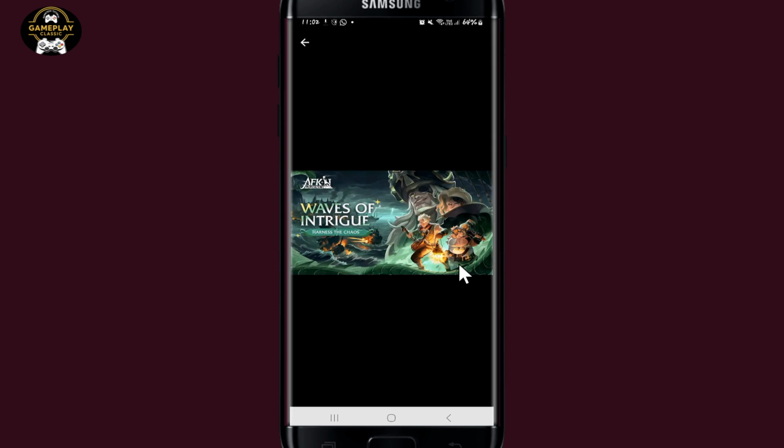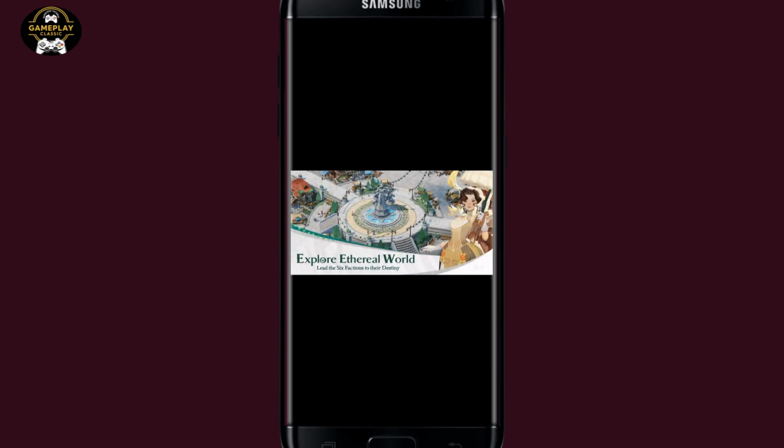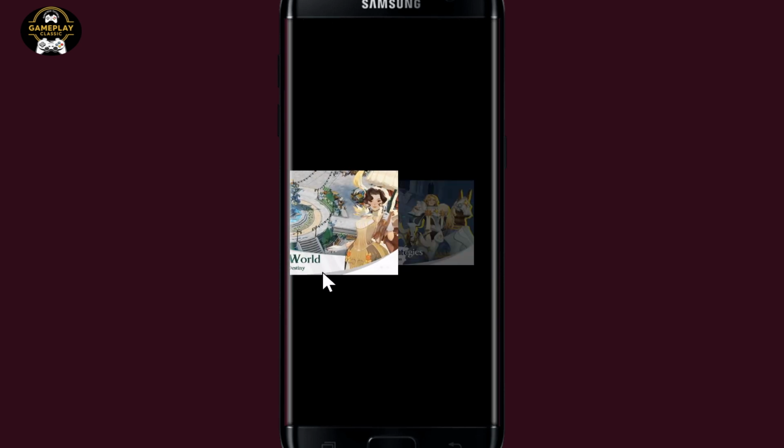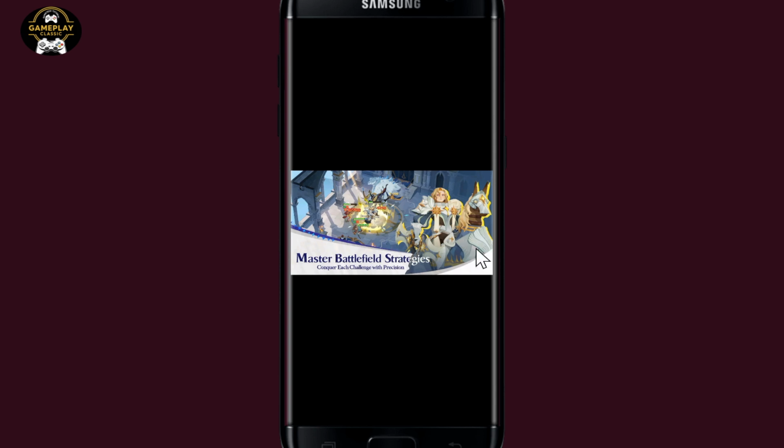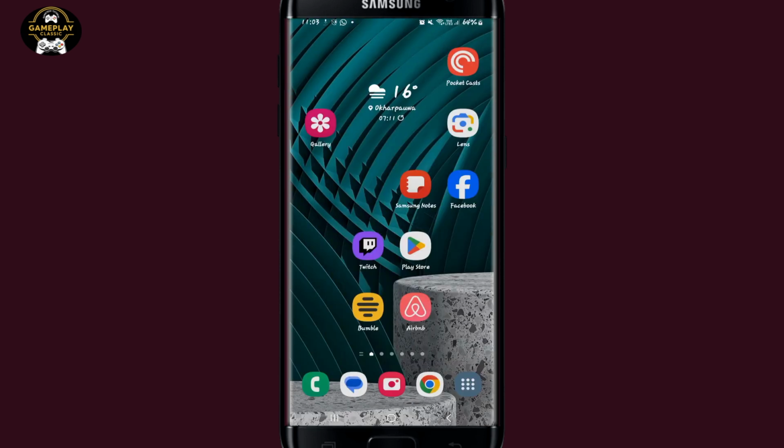And once the game is opened up, you can proceed forward with signing up to create a new account or logging in to your existing one in order to start enjoying the game right away. And there you have it. That is how easy it is to download and install the AFK Journey game on your smartphone.